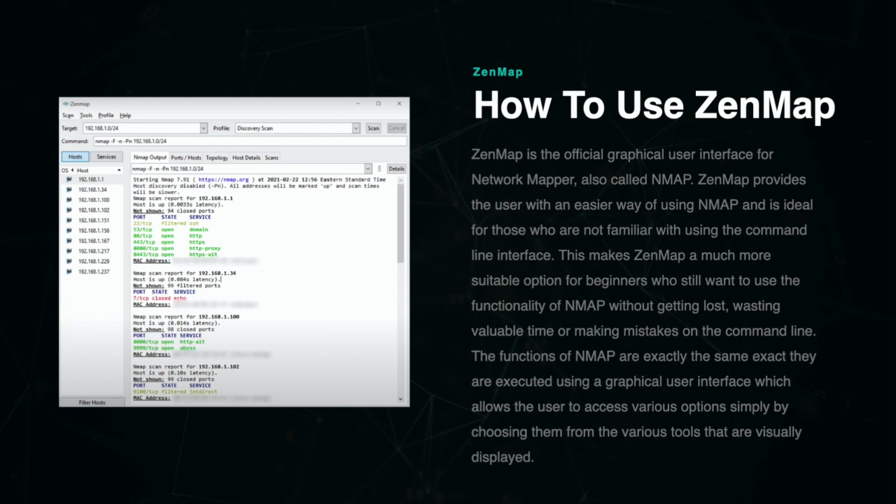ZenMap. ZenMap is the official graphical user interface for Network Mapper, also called Nmap. ZenMap provides the user with an easier way of using Nmap and is ideal for those who are not familiar with using the command line interface. This makes ZenMap a much more suitable option for beginners who still want to use the functionality of Nmap without getting lost, wasting valuable time, or making mistakes on the command line.